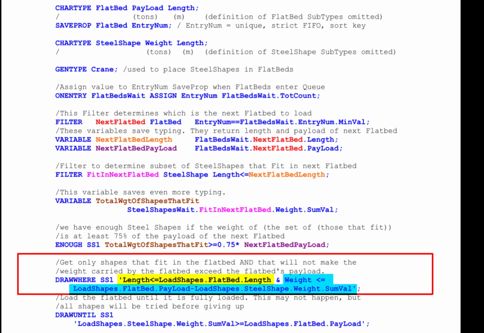However, that is not enough. There is another condition that must be satisfied. The other condition is that the weight of this SteelShape must be less than or equal to the remaining capacity of the flatbed. The remaining capacity of the flatbed is the payload of the flatbed in load shapes minus the sum of the weight of the SteelShapes that have already been drawn and are inside the current instance of load shapes.